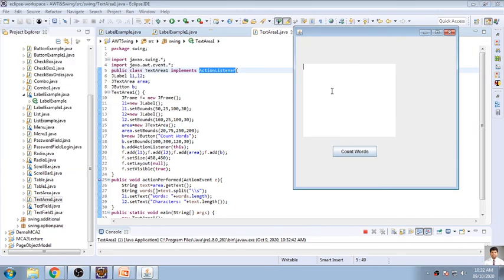So I'm writing one simple code. I'm writing hi, hello, how are you? A simple text field, and I'm writing something. And when I click on this count, it will give me the count of words. So hi, hello, how are you? 1, 2, 3, 4, and 5.